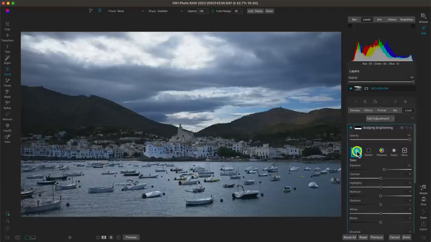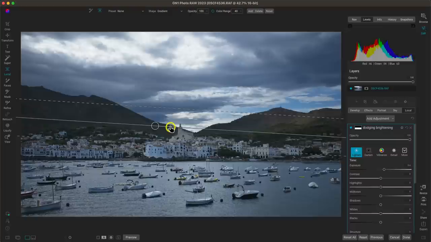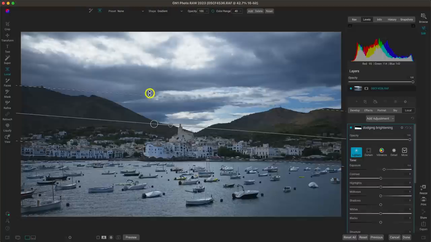And you can see with our gradient there, we can apply this just to that foreground section there. And I'll pull this small handle there to rotate a little. And we'll use this perforated edge there to feather that. And then let's pull up on the midtones and those shadows there.